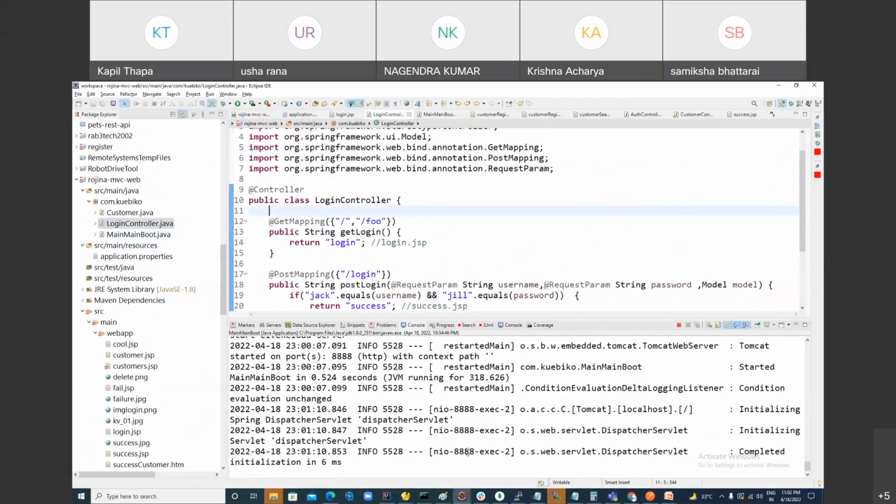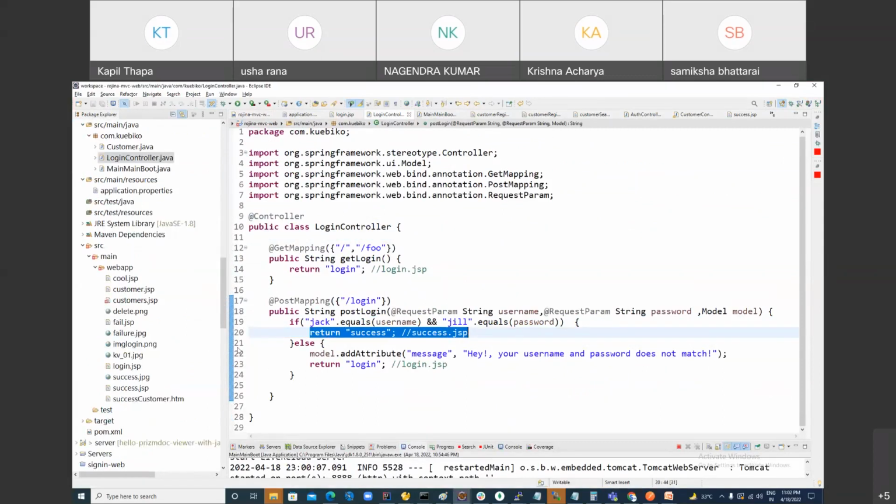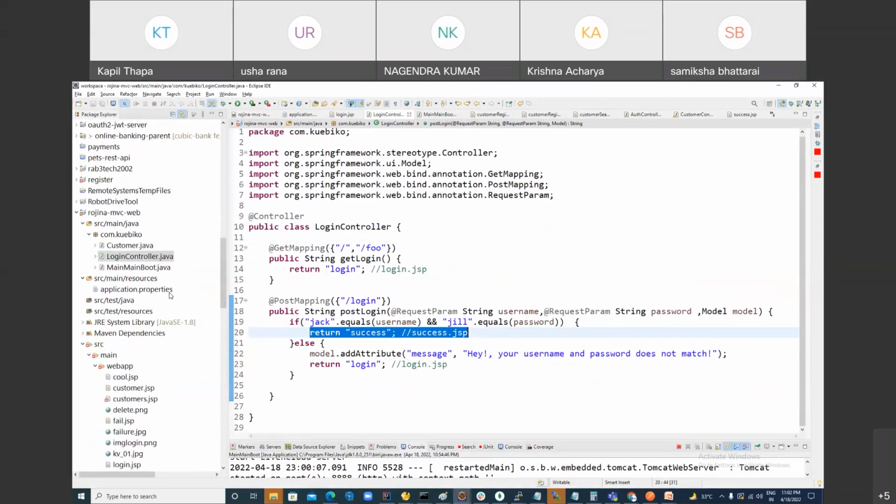Reply. Yes, this should be validated with the database. Already we have this coding, remember? If you want to validate with the database, there are many ways to do it. In Spring, you can use Spring Data JPA, right? You can use Spring JDBC template.